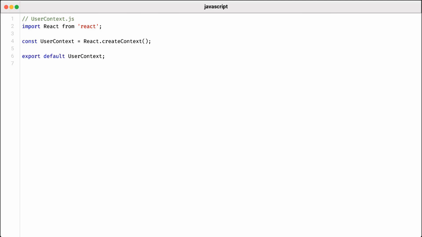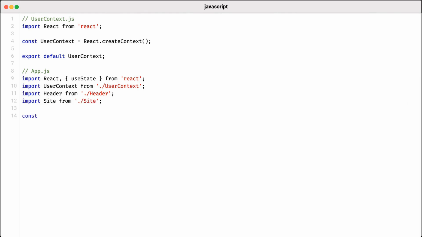Now let's take a look at how to create the user context by defining the user context. We utilize React's createContext to establish this context, which allows us to hold and share user-related data across components in our application. By exporting this context, we make it accessible to any component that needs to consume user information, promoting a centralized data management approach.